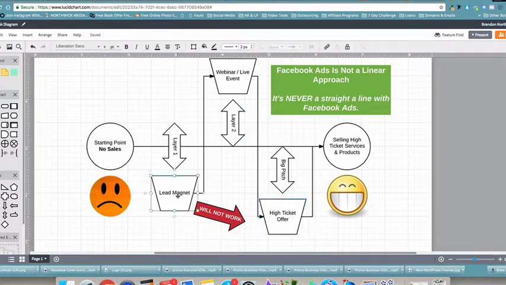Once you've gotten them to opt in, you've gotten their attention from the Facebook advertisement, you've gotten them to attend a live event or give you even like an hour of their time, then you can go ahead and pitch them on that high ticket, right? You can go ahead and say, hey, look, you know what? You've possibly seen enough from me. Hopefully you have.